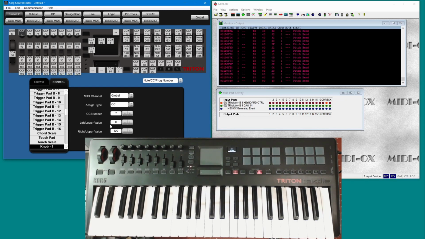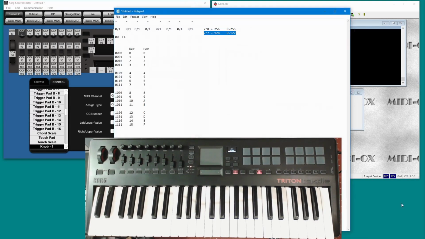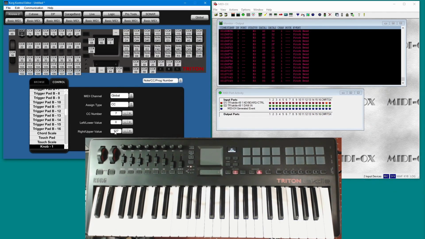Because like I said, MIDI is using 7 bits. And with 7 bits, what we discussed here, we have from 0 to 127. So it is minimum and maximum.